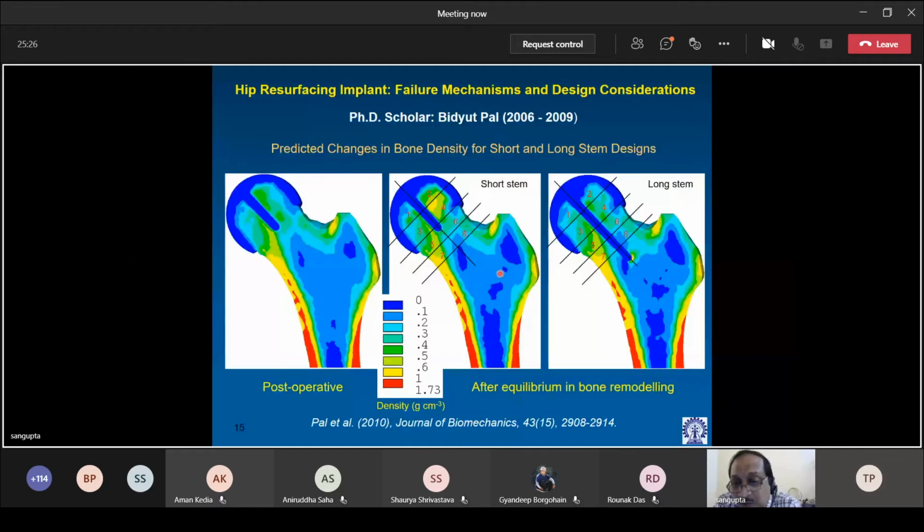So in 2010, we could publish in the top journal, Journal of Biomechanics. So you can see Paul et al. Paul was my first PhD student, worked in the laboratory, but we came up with some important message that you can see on the right-hand side. It's a long stem, the stem that was used. And if we divide it into several regions, 1, 2, 3, 4, 5, 6, 7, 8, we can do a stress analysis as well as employ the bone remodeling algorithm.